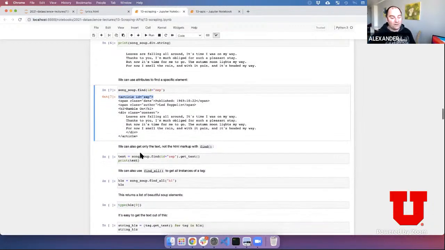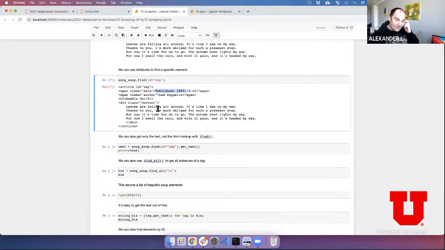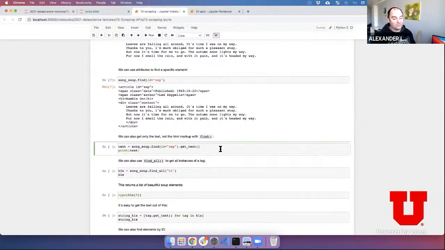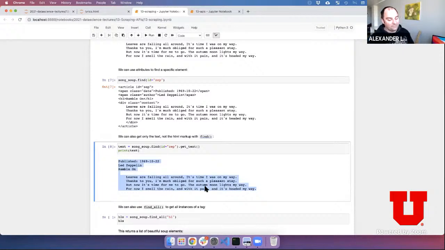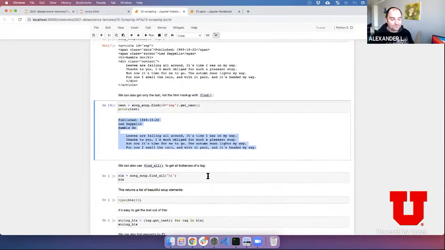There's a lot of text in here, including the published and the Led Zeppelin and the leaves are falling and so on. If this is good enough for me and I just wanted to get the text out of this, I could just say songsoup.find ID zap and then get the text out of it. And if I do that, I can see that I now have a textual representation of that HTML code that you've seen before. OK, so far so good.